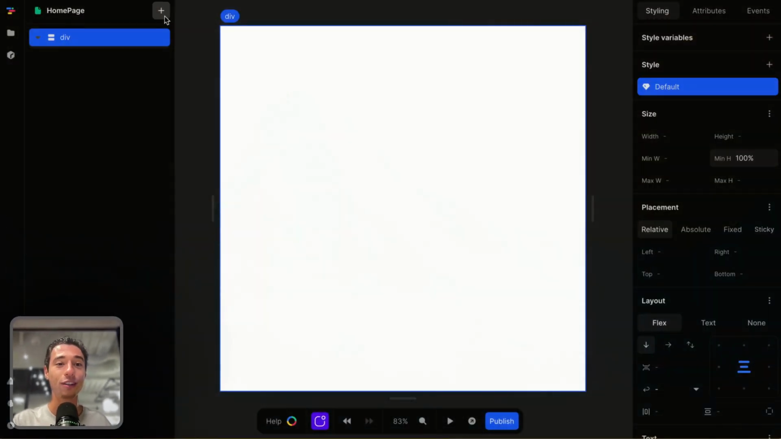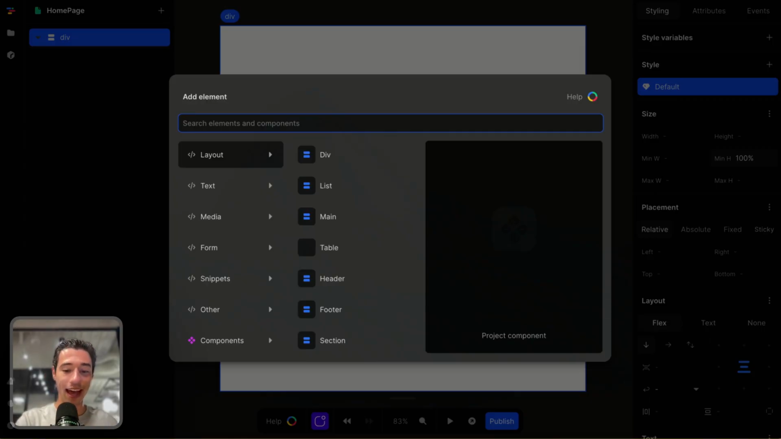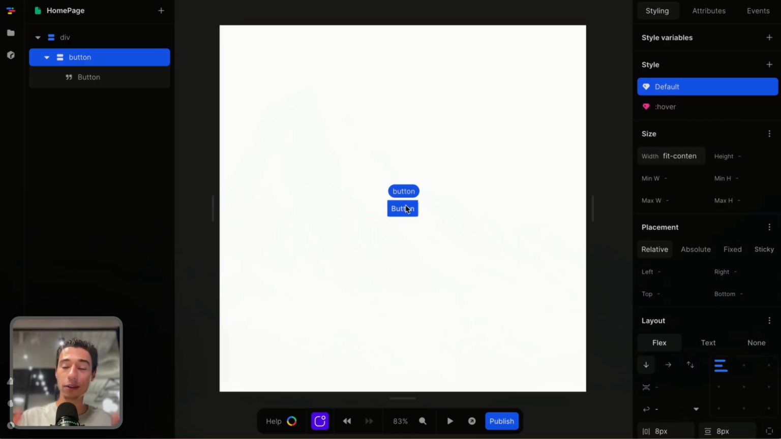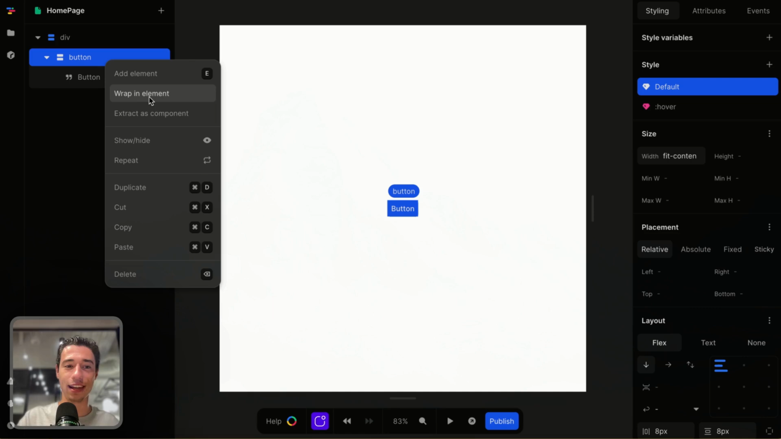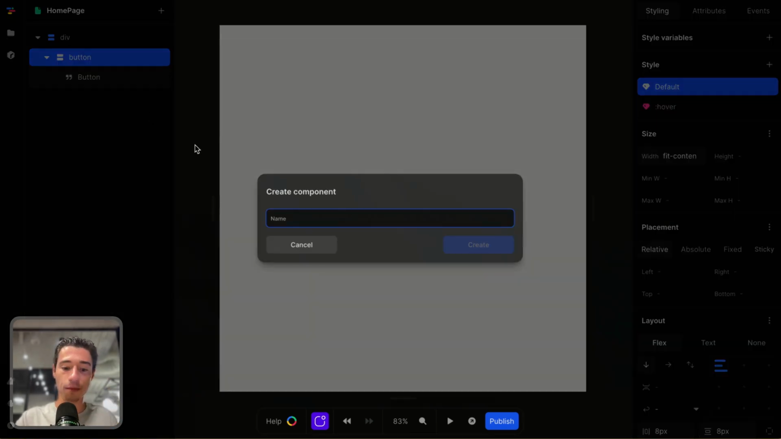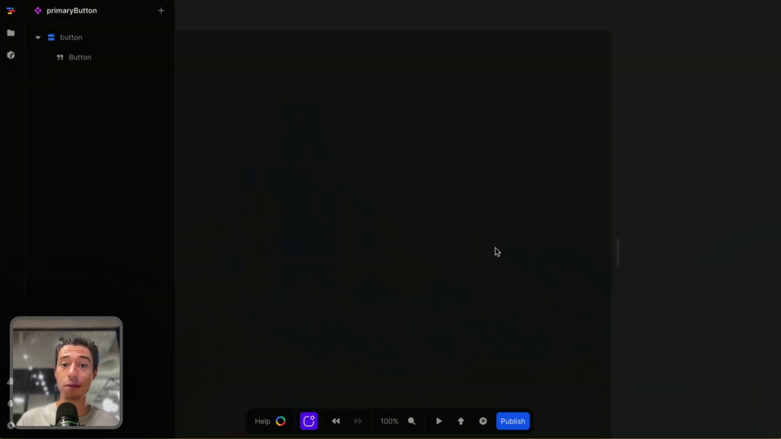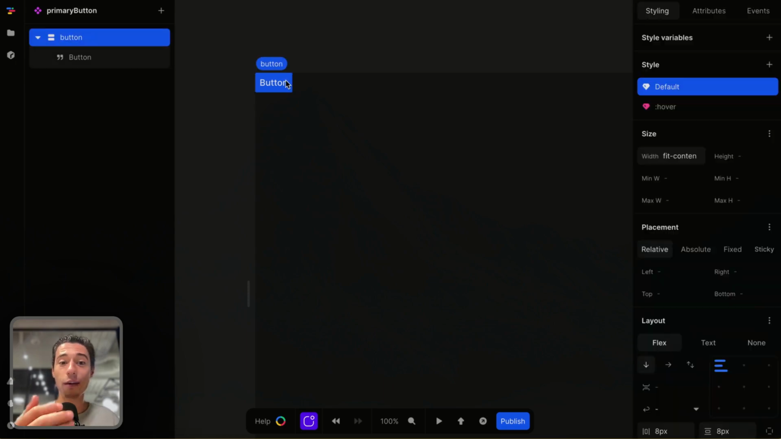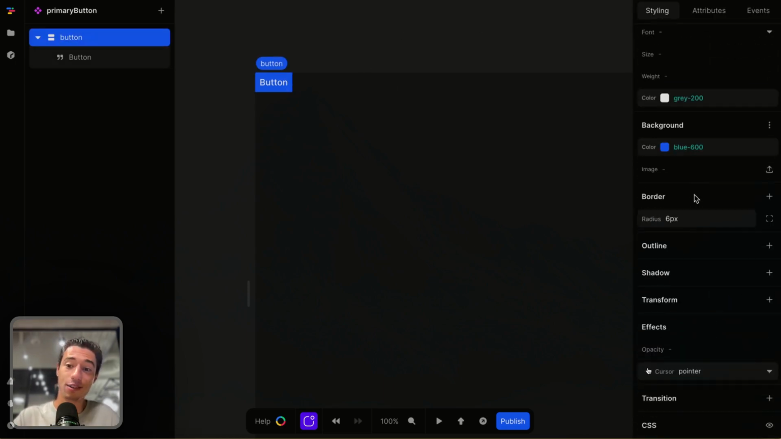First of all, we want to go on the plus and add a button on our page. Once we've got that button, we can go on the button element in here and extract it as a component, and we will call this primary button, for example. That will be our primary button with a primary button styling. So now we can go on this button and give it some styling.